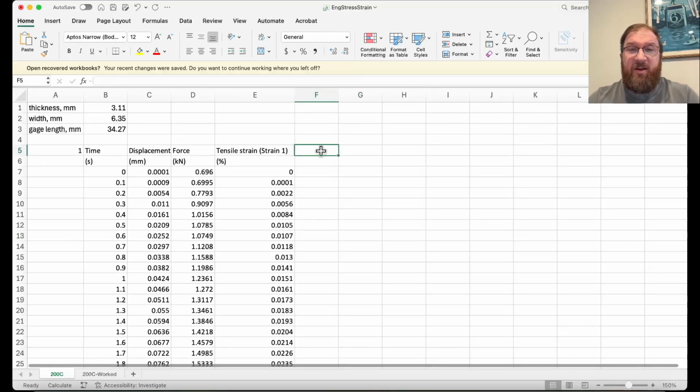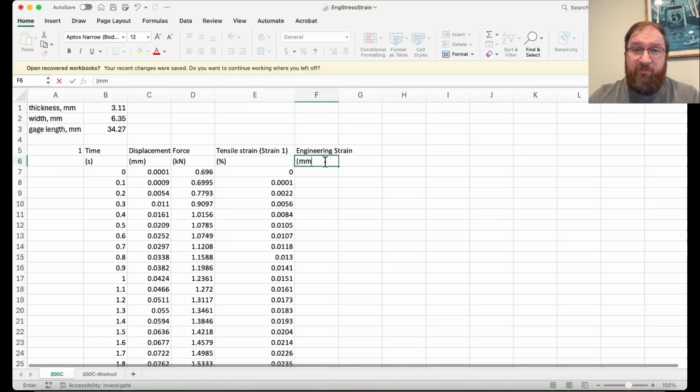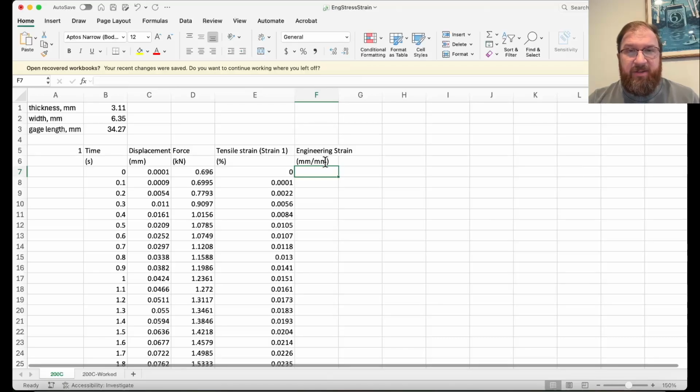And so here I'm going to just type in engineering strain. That's the first thing we're going to look at. In the format of this file, I just have the units in the second. So we're going to call this millimeters over millimeters, but this is unitless because it's a millimeter over millimeter. So you don't technically need any units.